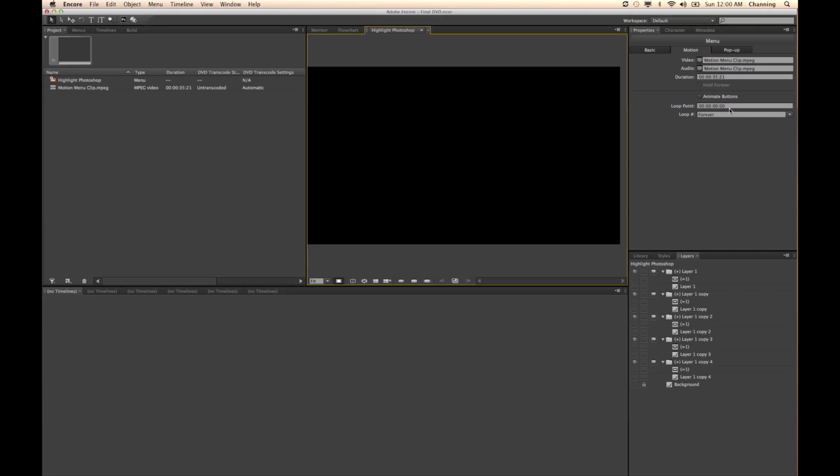So you go over here to this loop point. I'm going to set my loop point at 5 seconds. When it hits the end, it'll actually go back to that 5 seconds and play back. So now I've got my loop point set. My highlights will show up at 5 seconds.